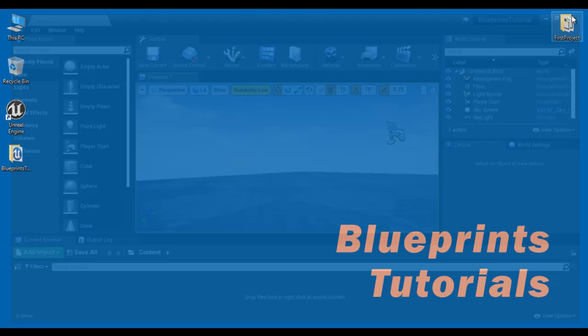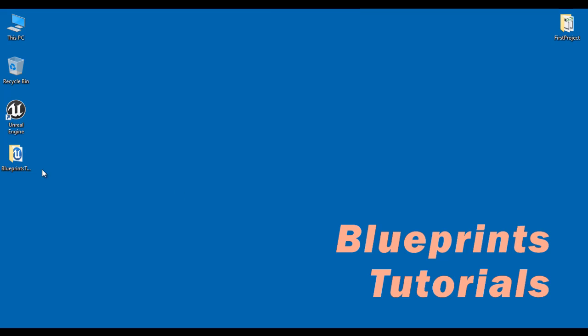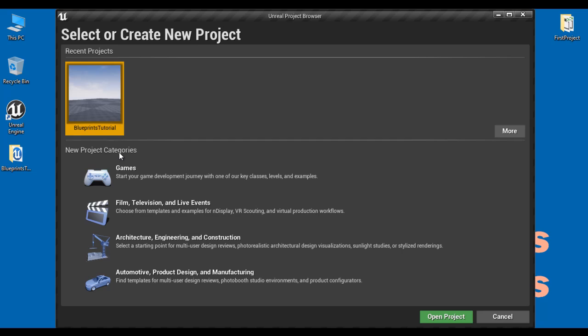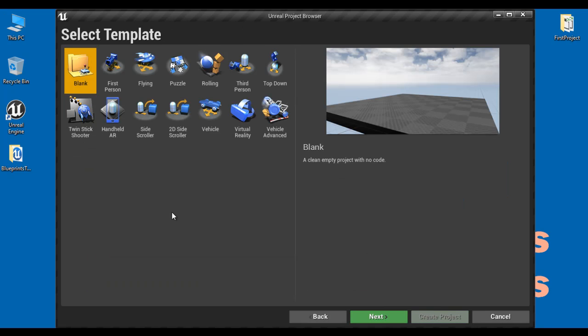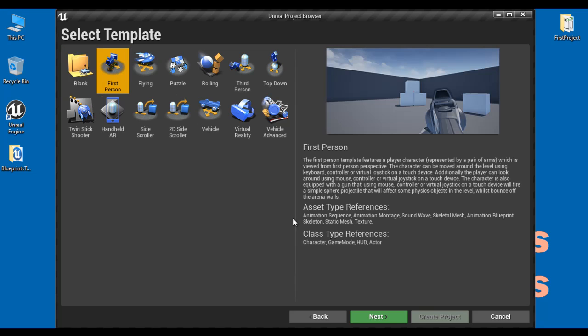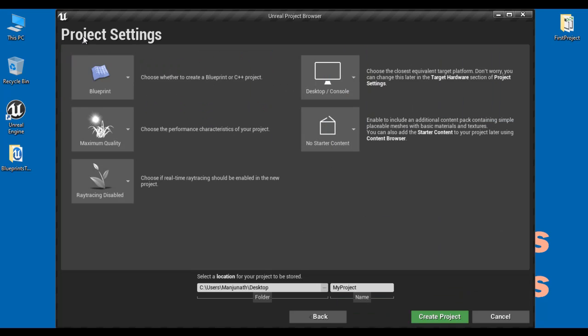I close this project. Let's create one more project. I double click on the Unreal Engine shortcut available at the desktop. Under new project categories, I select games. Then I click on the next button. This time I select the first person template. Then I say next. Under project settings, I select project type blueprint, target hardware, desktop or console, graphics quality, maximum quality, starter content, no starter content, ray tracing disabled, project location desktop.